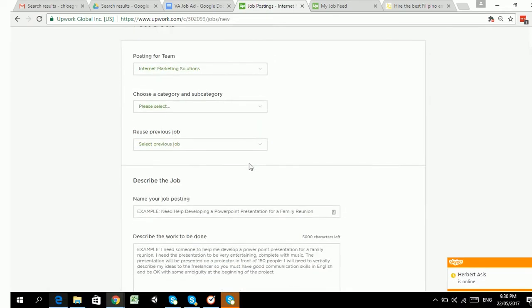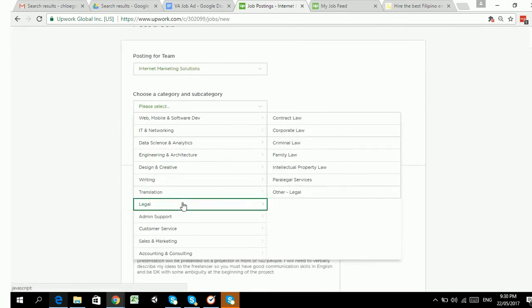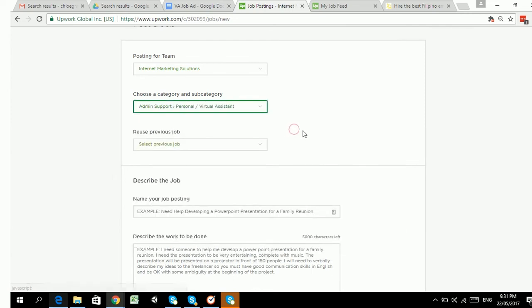So the next is to name your job posting. Before going there, just choose a category and subcategory. For this one, let's say I'm hiring for a virtual assistant. Click on Admin Support, Personal Virtual Assistant. And then you can reuse a previous job. Well, for this one, we're just going to create a new job post.